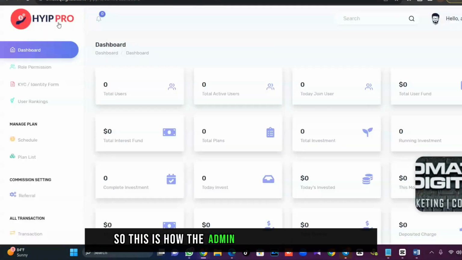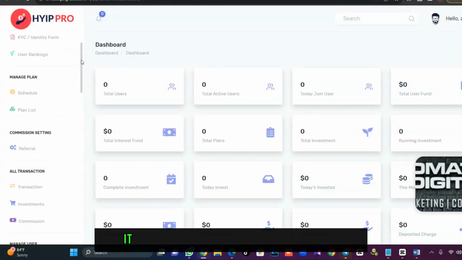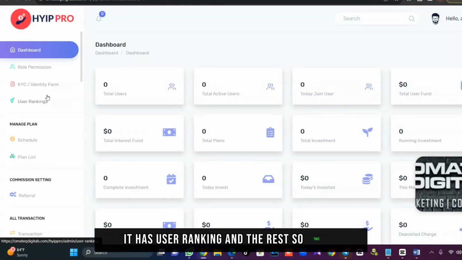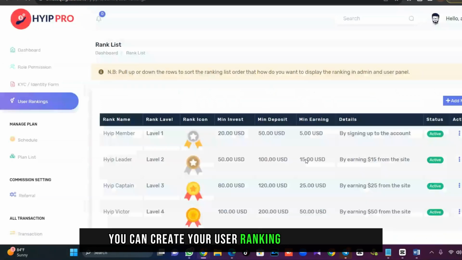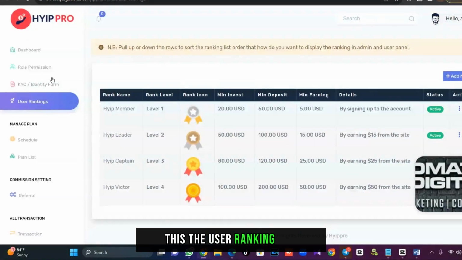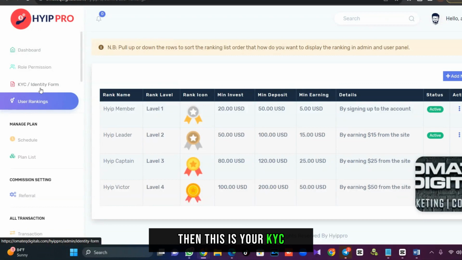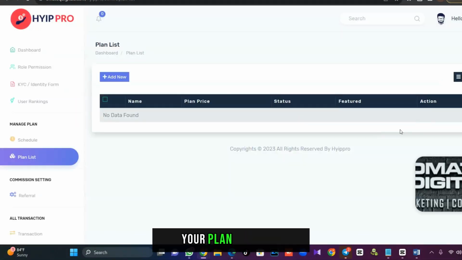So this is how the admin dashboard looks like. Like I said, it has user ranking and the rest. You can only see this on the latest version. It has user ranking. You can create your user ranking and everything. This is the user ranking side. Then this is your KYC. You can create a KYC. This is your plan list. This is where you set your plan list here.